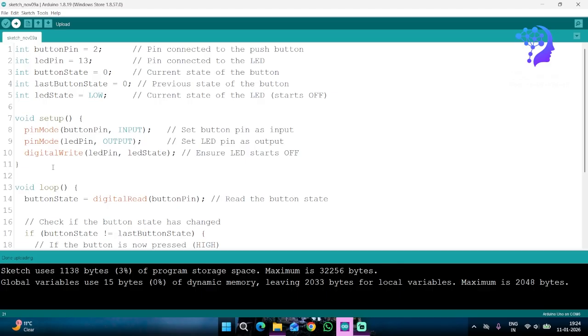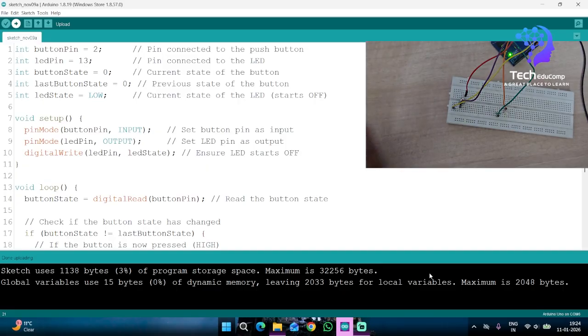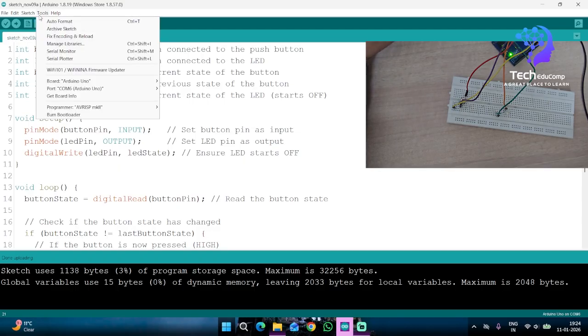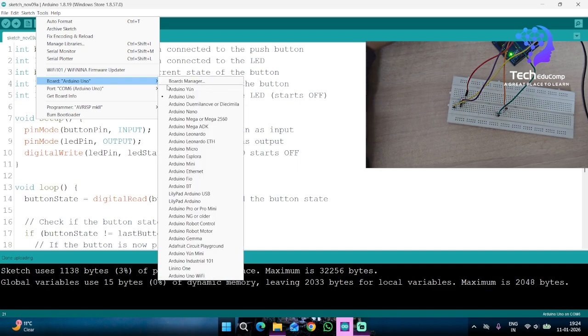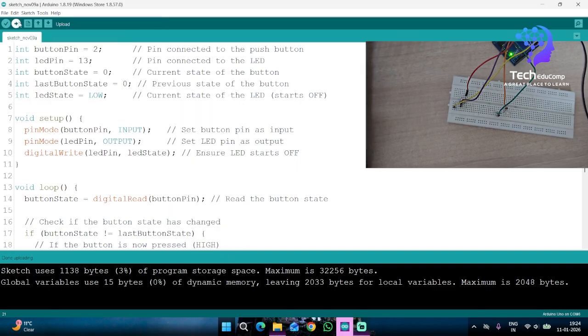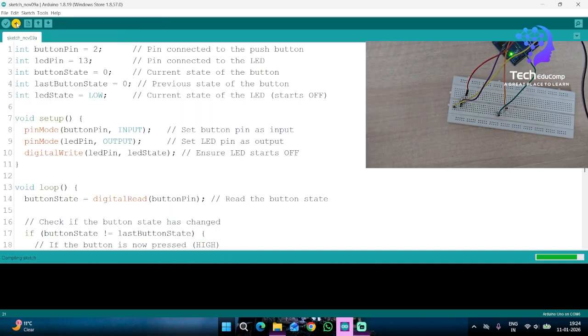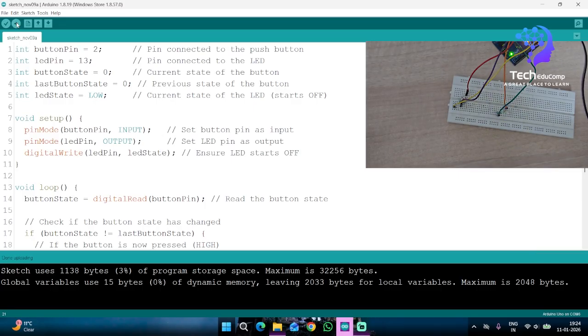So let's upload this and see what happens. Connections are the same. Now let's upload the code. First of all, let's check whether the port is COM6 or not. The port is COM6. Now let's upload this program. Now it's compiling, and uploading is done.